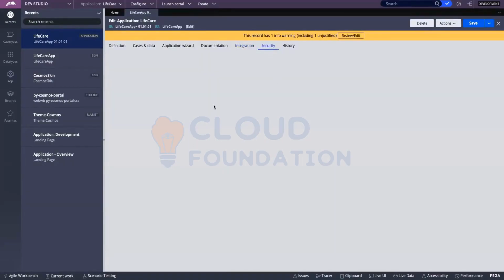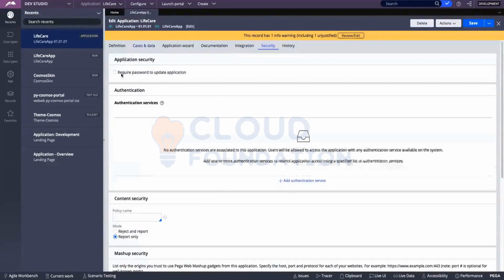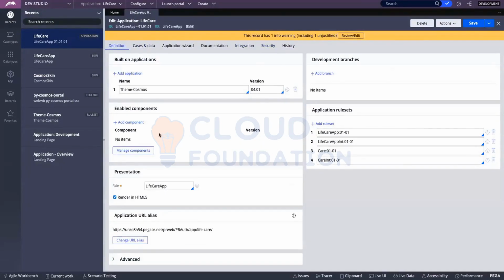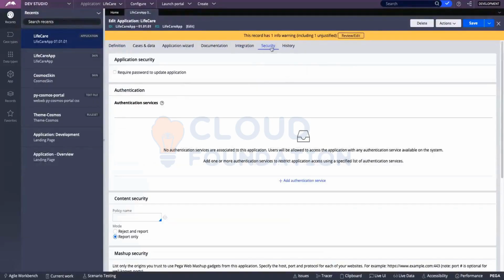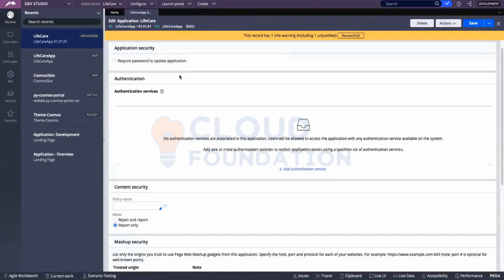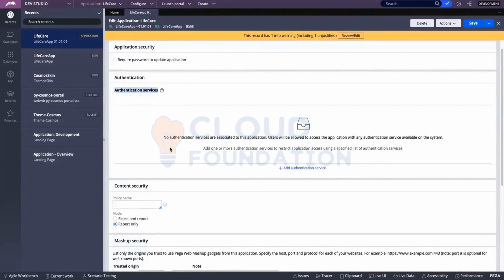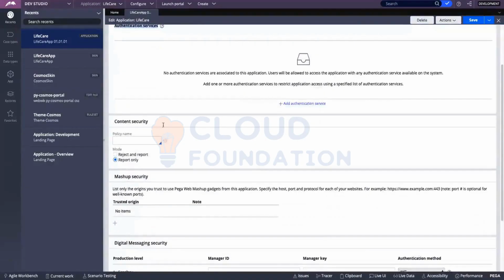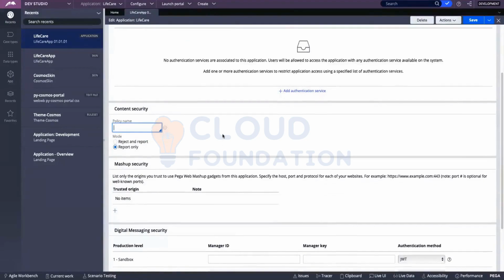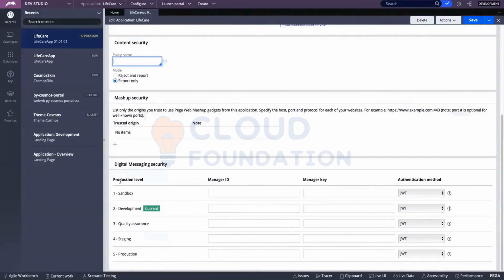Security. In security, we lock the application so that no one can change it. But if this is open, then any developer can go anywhere and update the version. They can delete anything. We have to keep the application secure by adding a password, and the authentication services required to access the application. Content policies: if there is any policy the organization is following, we can keep it. You see the production level.